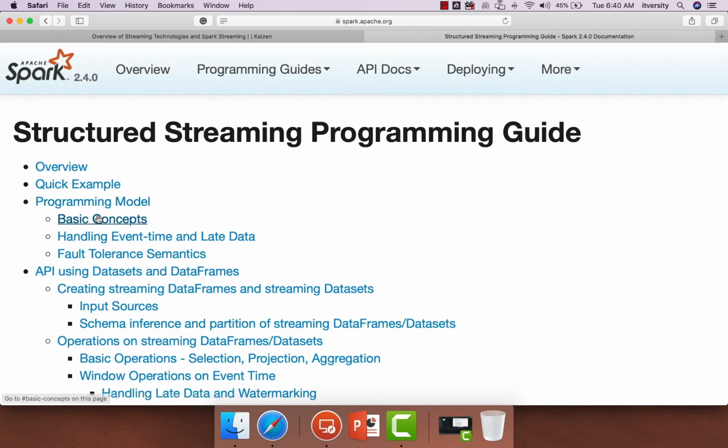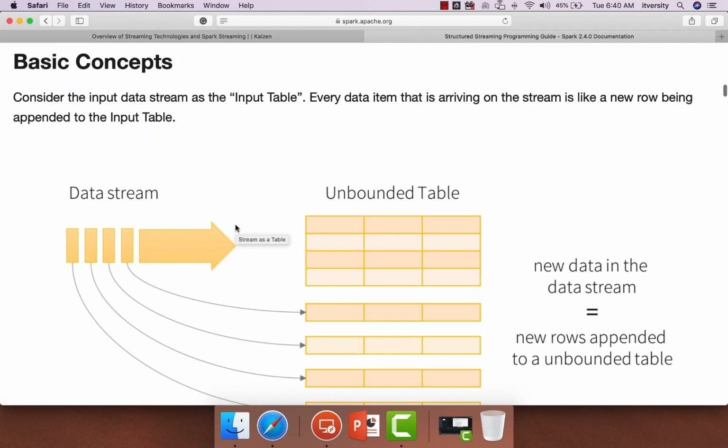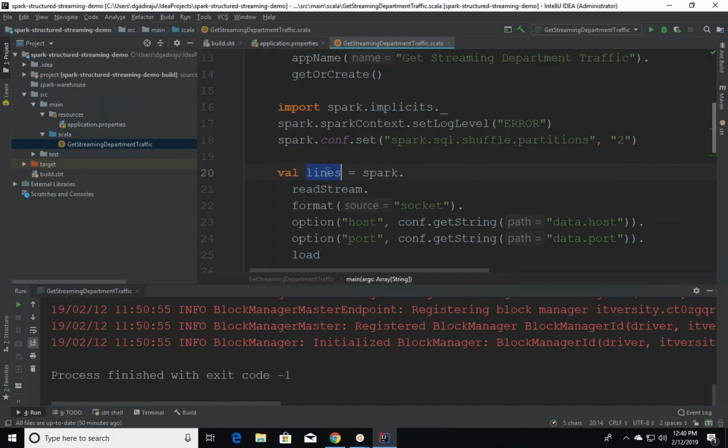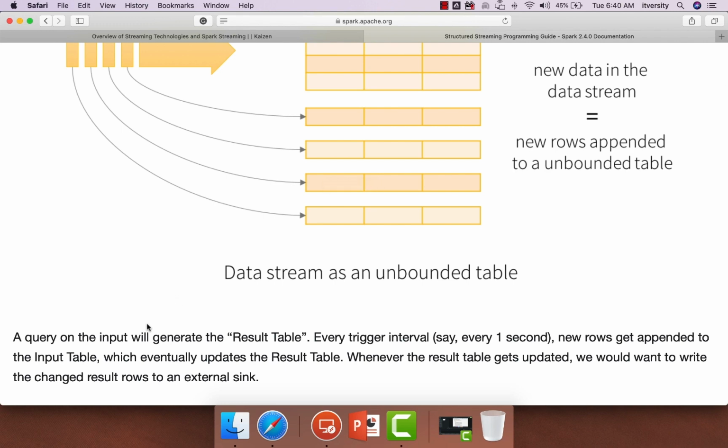As part of the official documentation, you should go to basic concepts, and you can see there is a data stream and an unbounded table. In this case, the input data stream is nothing but an input table. If you relate to the code which we have developed, lines is nothing but the input table, which gets the messages in streaming fashion at every trigger interval. Once we submit a query on this input data, it will generate something called a result table. Every trigger interval, new rows get appended to the input table, which eventually updates the result table based upon the query that is being run against the input data.